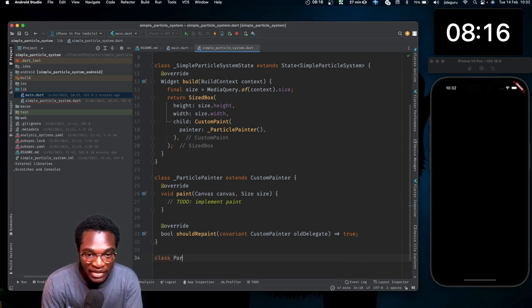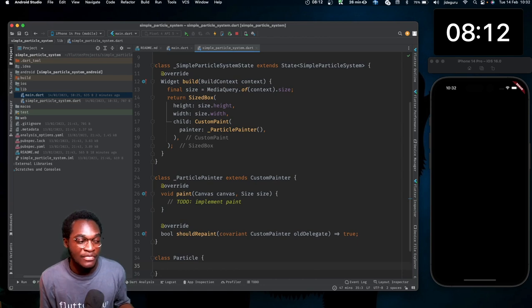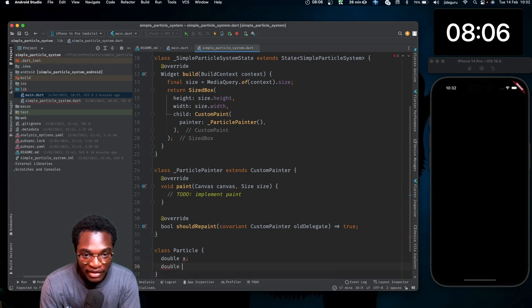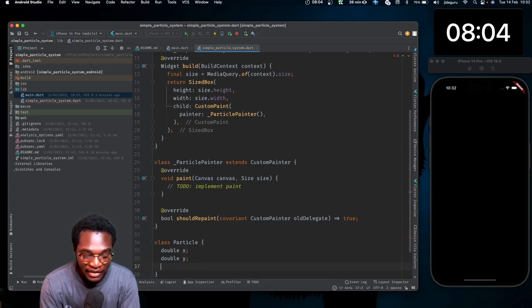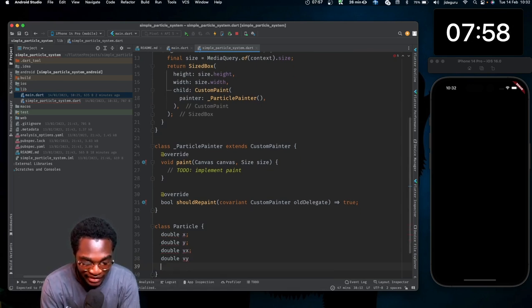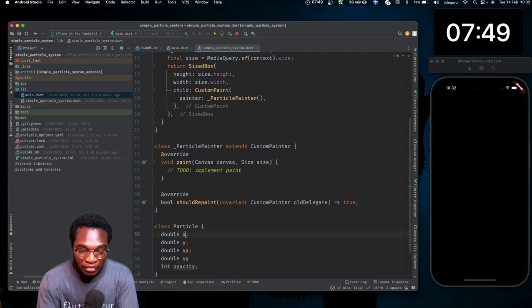The next thing would be to create a particle object. So let's create class Particle. Our particle is going to have a bunch of properties. First, the x, and then y, then also we need to have a vx and also a vy, then opacity. The opacity should be an integer.